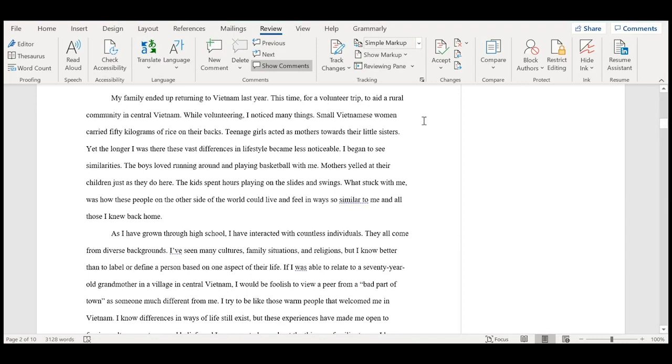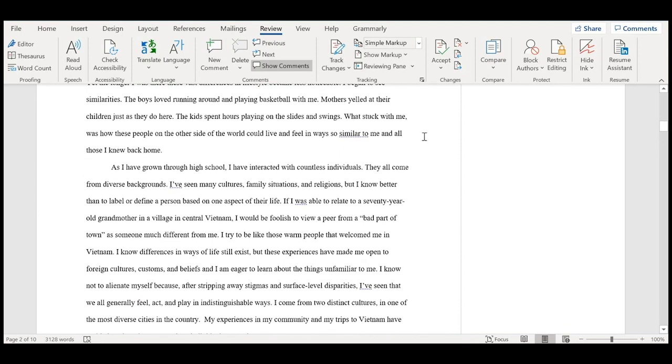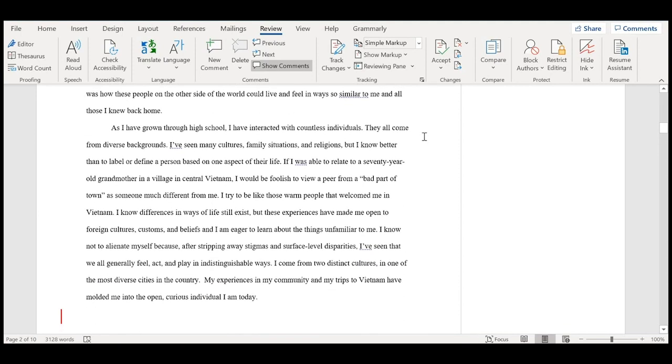And this trip took place in a more rural community. Small Vietnamese women carried 50 kilograms of rice on their backs. Teenage girls acted as mothers towards their little sisters. These are both very nice sentences here where we get a visual. The reader has a visual illustration of what it is that the student is seeing. And so this is actually a very nice paragraph in and of itself. And we'll probably see some more of these sentences in the final version and subsequent drafts.